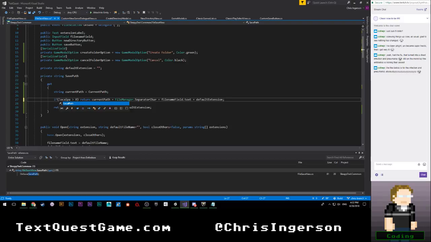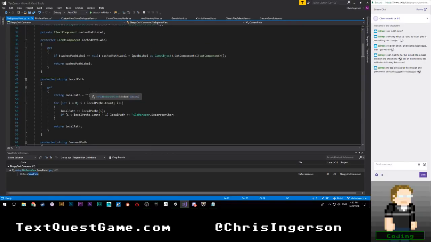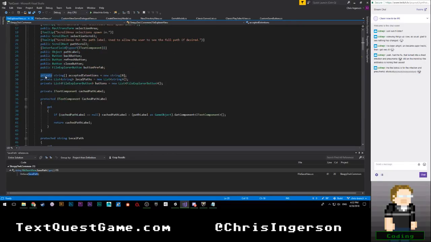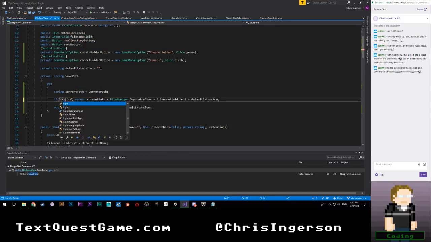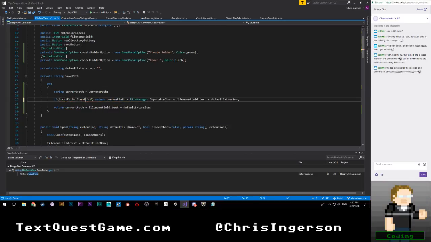local path, oh shoot, really? No, local path, oh, come on. Fine, gotta make these protected. Okay, back here, I want to say local paths. I will get this one day. Local paths dot count is greater than 0, then we'll do that. If it's not, then we will not. So I think that will do what we want. Let's go ahead and test that out.